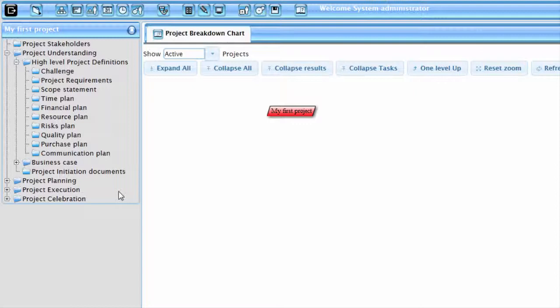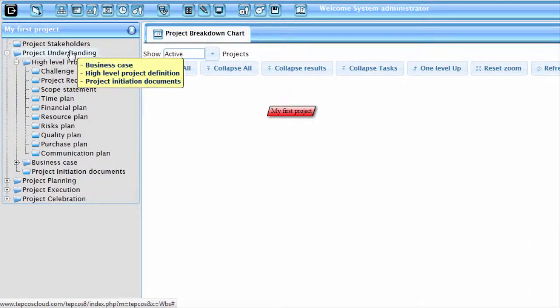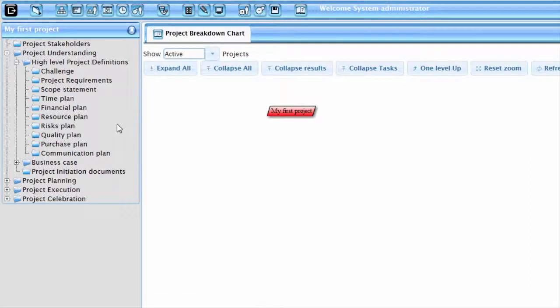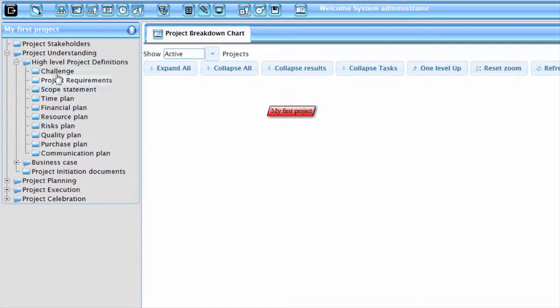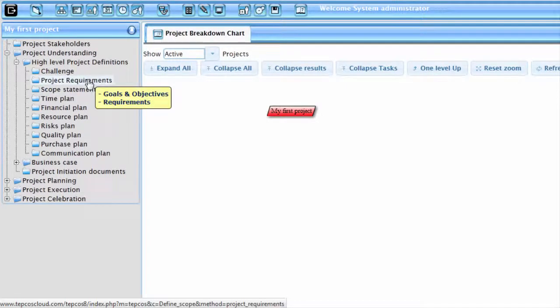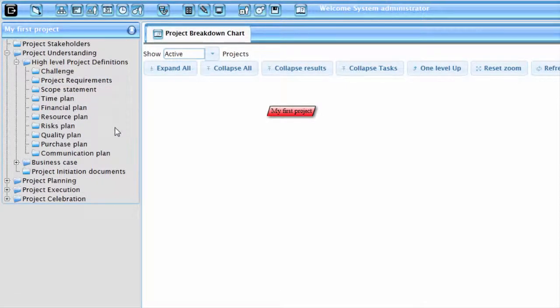As a project manager, you need to understand the project before you can plan it. So we are now going to prepare the project by stepping through the project menu from top to bottom, starting with the understanding phase. We start by addressing the first two menu items in the high-level definition section: the challenge and the project requirements menu options.